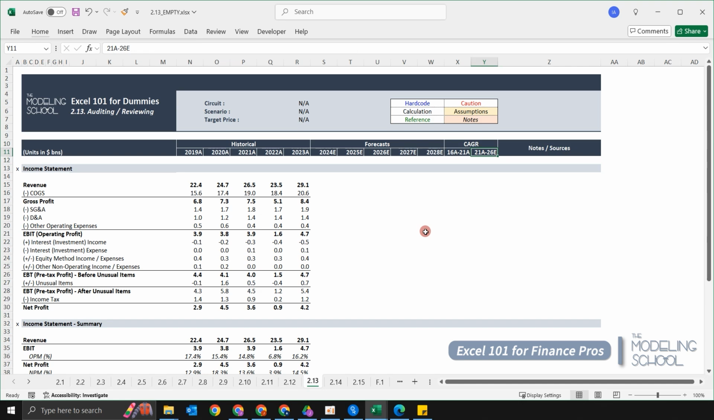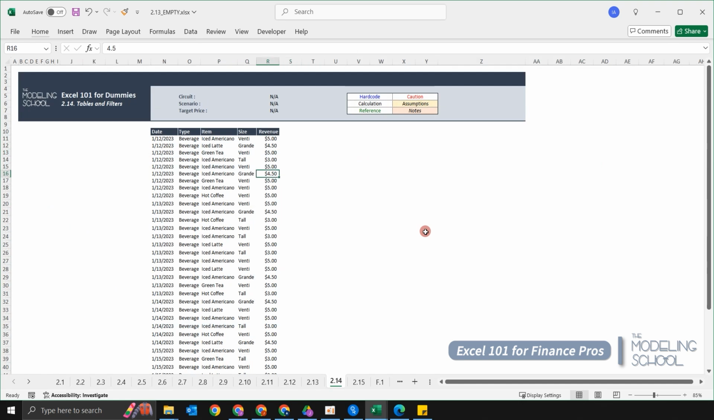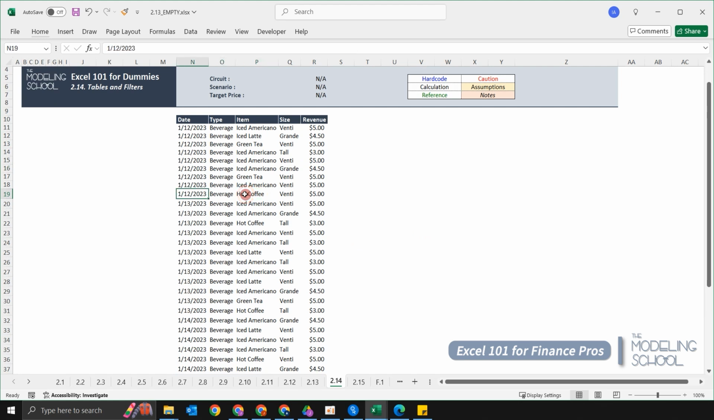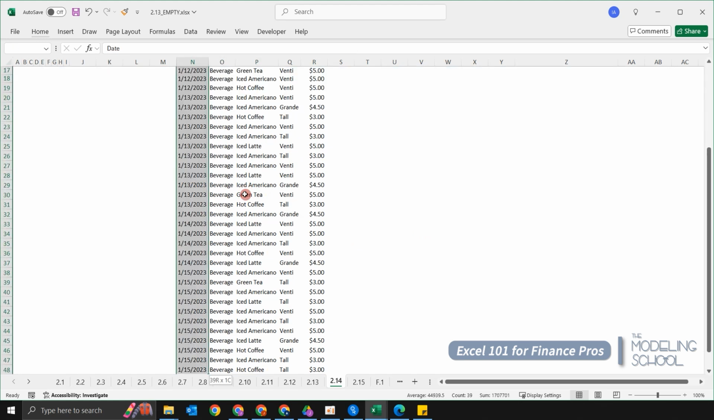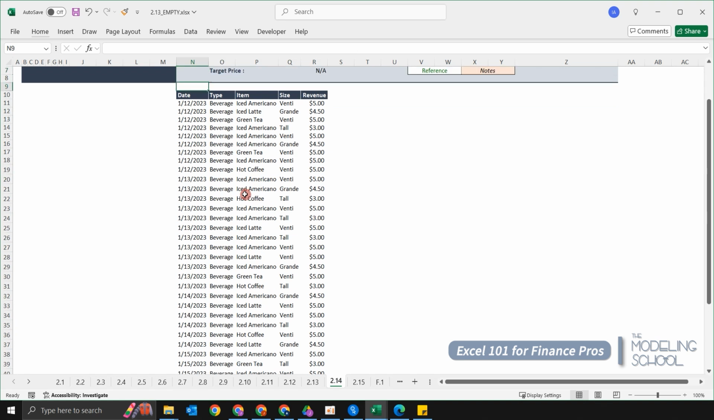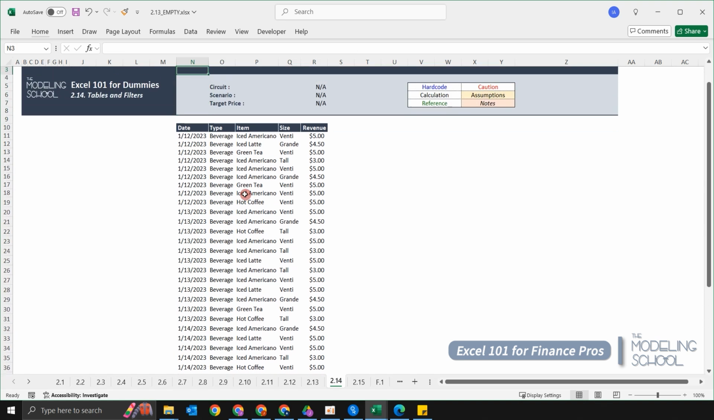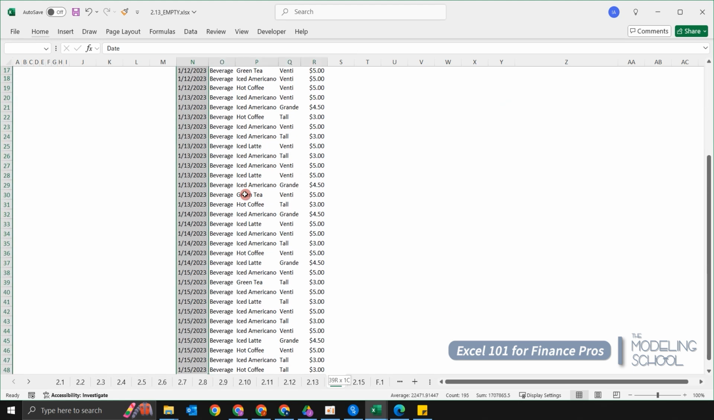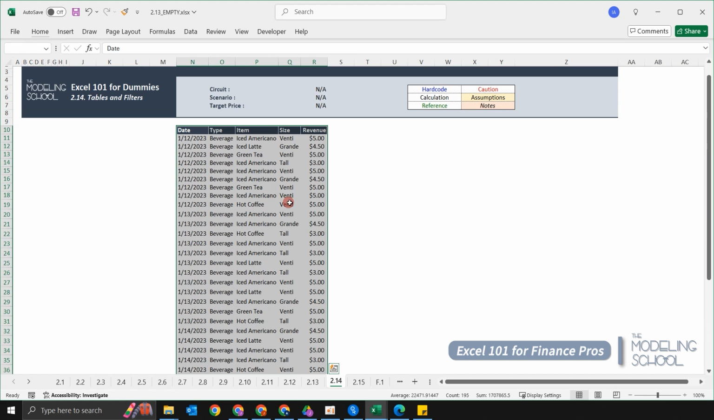So let's say that we want to create a table for this entire data set. What we would usually do is press Control Shift and select the entire data set, and we're going to do Alt A T to create filters.